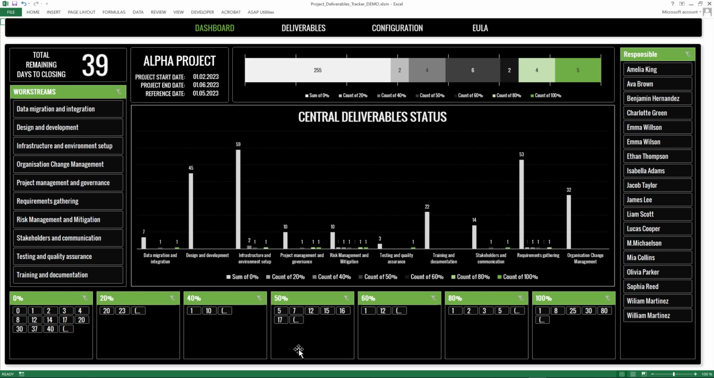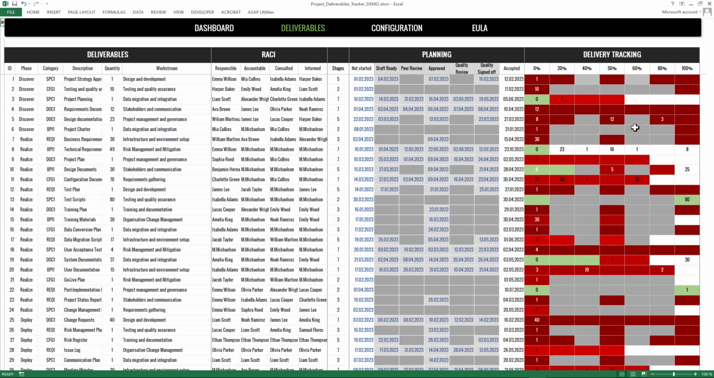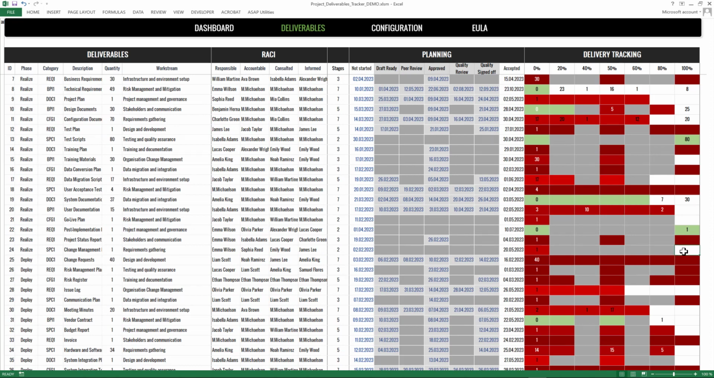Moving on to the daily progress meeting with the team, as the project manager, you can effortlessly access the file, navigate to the tracker section, and update the status based on the workstream input. After completing the updates, you can refresh the dashboard and distribute it as the present status, which is straightforward and easy to understand. This way, everyone is aware of their responsibilities, and you can effectively manage and address any delays.